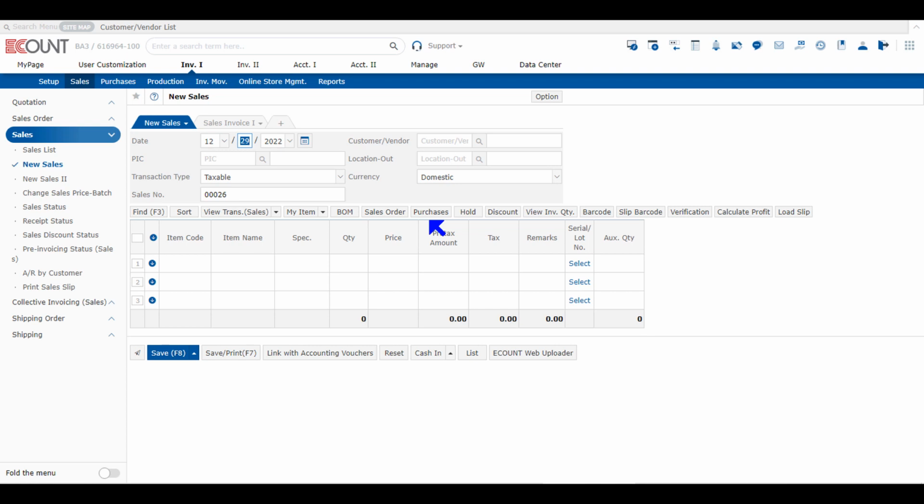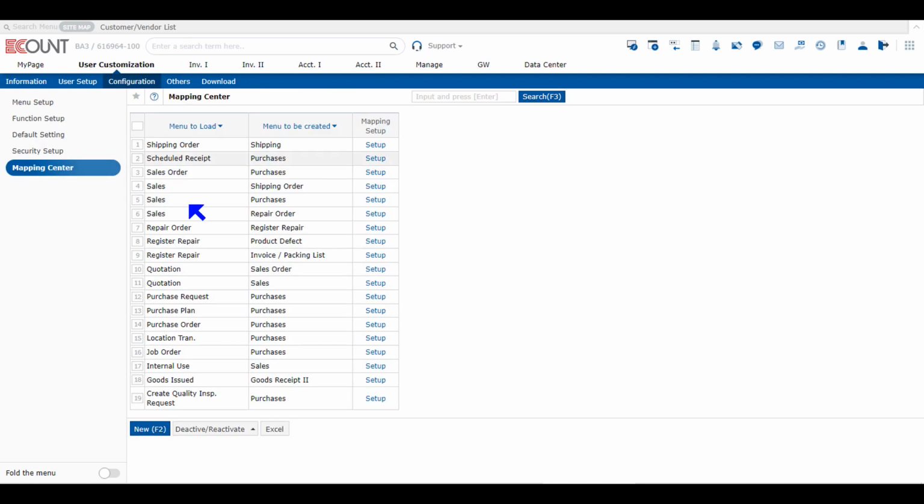In those cases, you should check how to use the Mapping Center in eCount ERP. The Mapping Center makes it possible to connect different menus with each other to load and generate new data in every inventory menu. Go to User Customization, Configuration, Mapping Center, and you can find 3 fields: Menu to load, Menu to be created, and Mapping Setup. I'm going to demonstrate how to set this menu up in 3 steps.